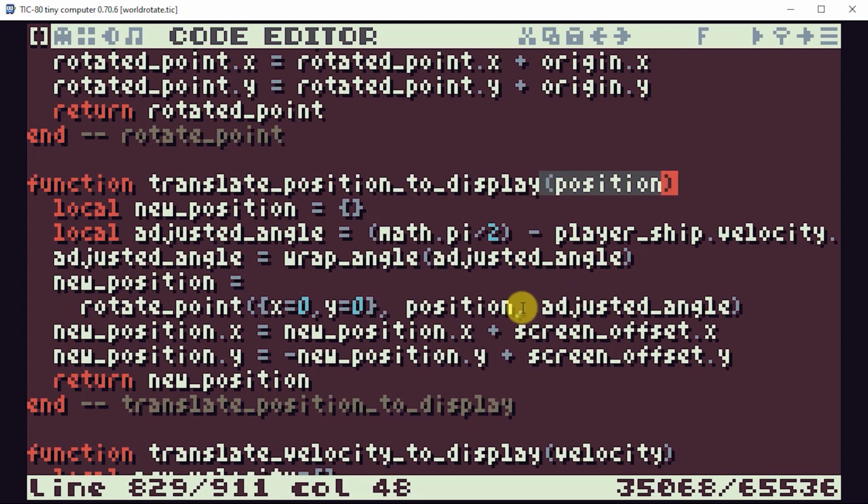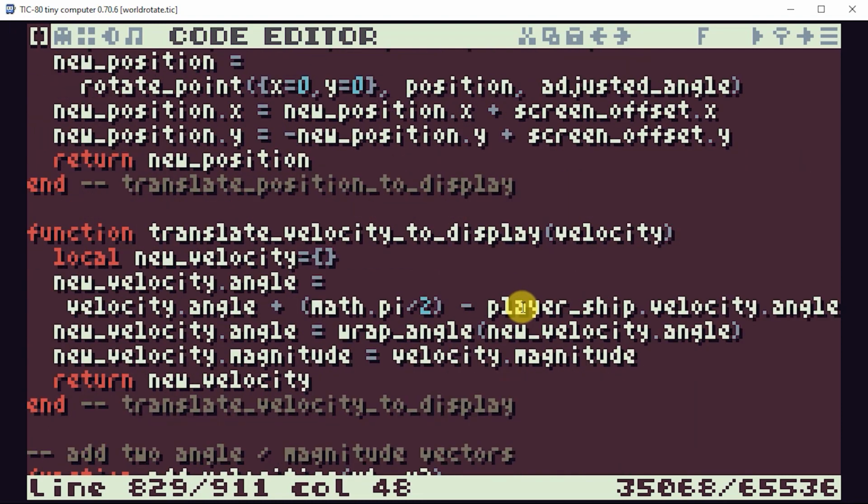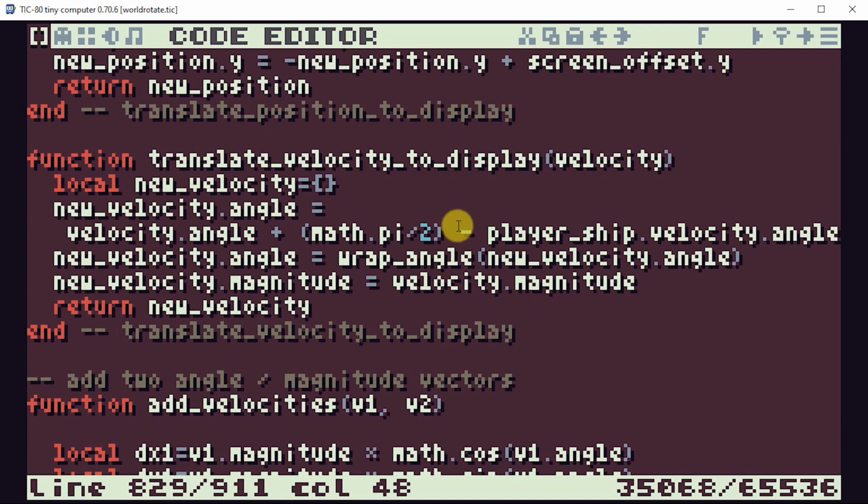So now we've got the position sorted out, we of course need to translate the angle of our object. That was the second call that we made there, where we have this translate velocity to display. We're passing in the velocity attribute from our object. Remember, that's going to contain both a magnitude and an angle. In this particular function, all we need to do now is work out what is the angle that our object should be pointing when we draw it on our screen world.